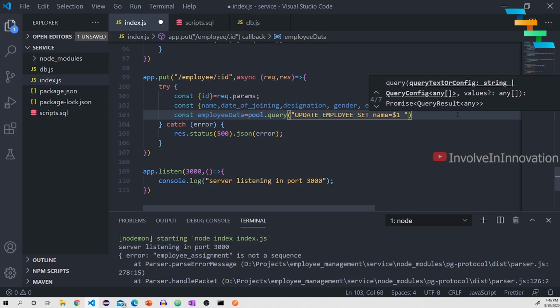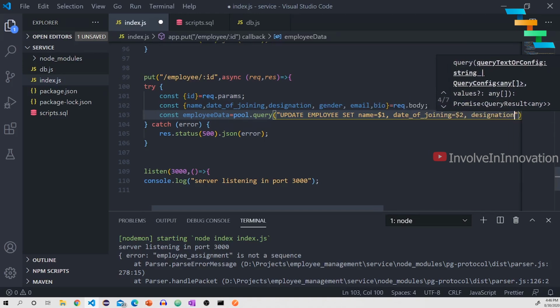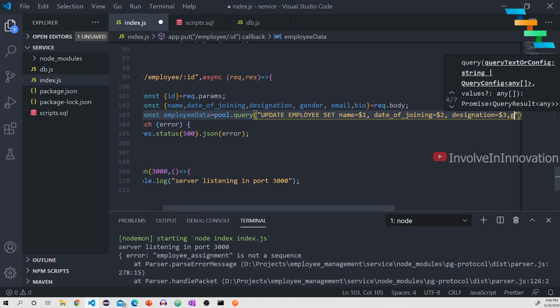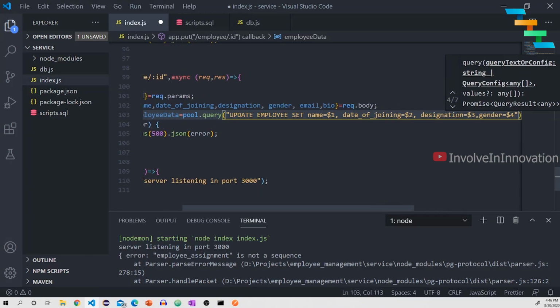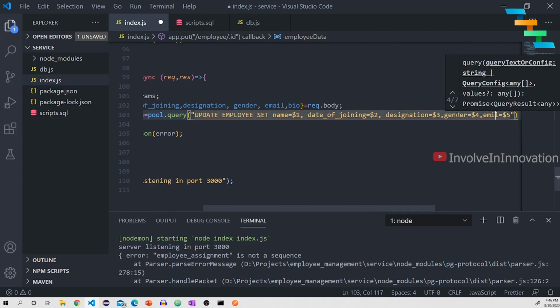So here I am giving the placeholder $1, date of joining equal to placeholder $2, designation equal to $3, gender equal to placeholder $4, and then email $5, and then bio equal to $6. Now we need to mention the where.